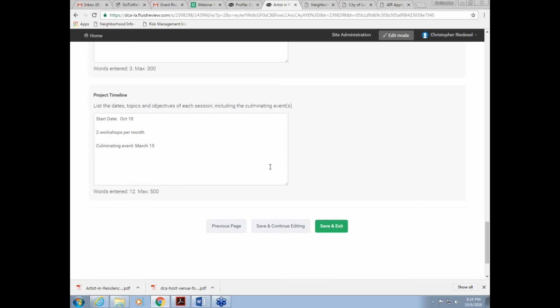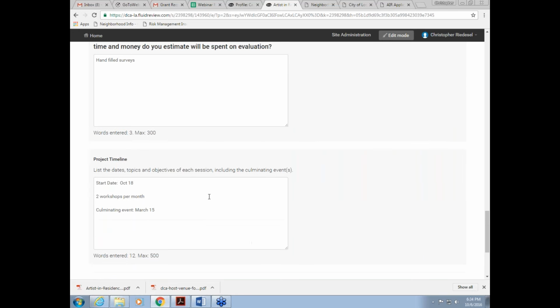And then finally, we ask that you provide a timeline for your residency. When will it start? How many workshops will there be? So we basically want to see a listing of the workshops and what the goal is for each workshop. So if you're having 10 workshops, the first workshop would be orientation. Second workshop will be about a specific technique, so on and so forth, all the way through to the culminating event.